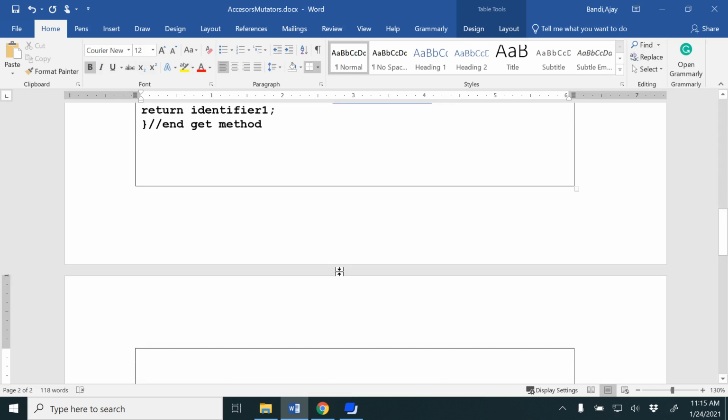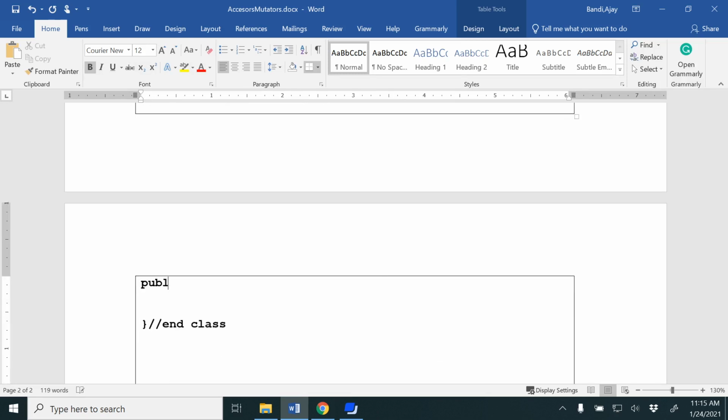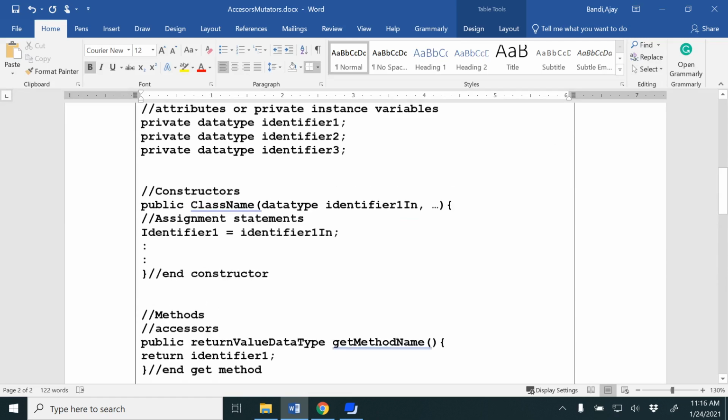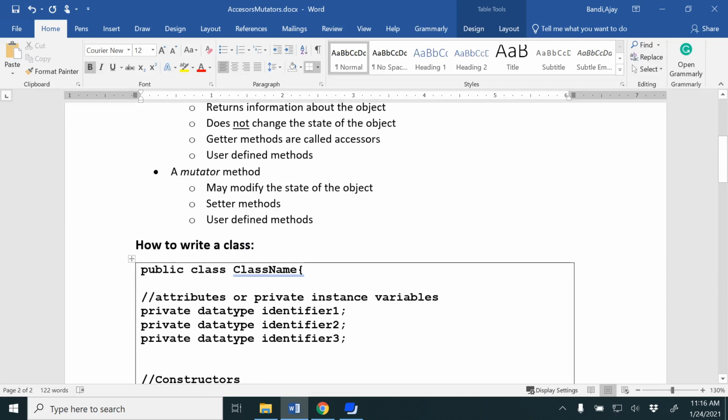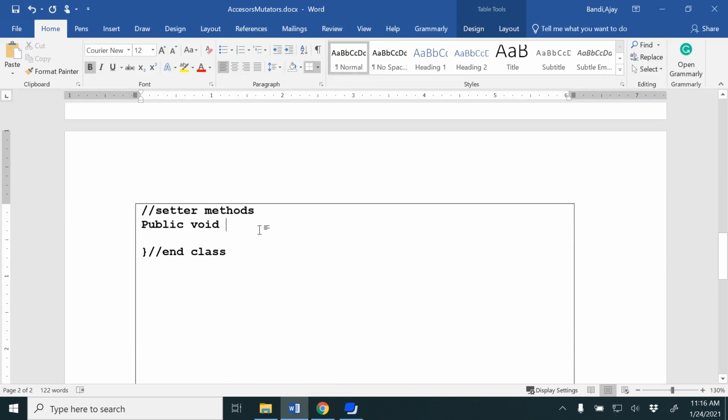Let me drag it to the new page. So I'm going to write setter methods, which would be public void. So we are not returning anything because we are changing the value. Okay, setter methods are what are called mutators. Mutators may change the state of the object. So we are going to change the state, so we are not returning anything here.